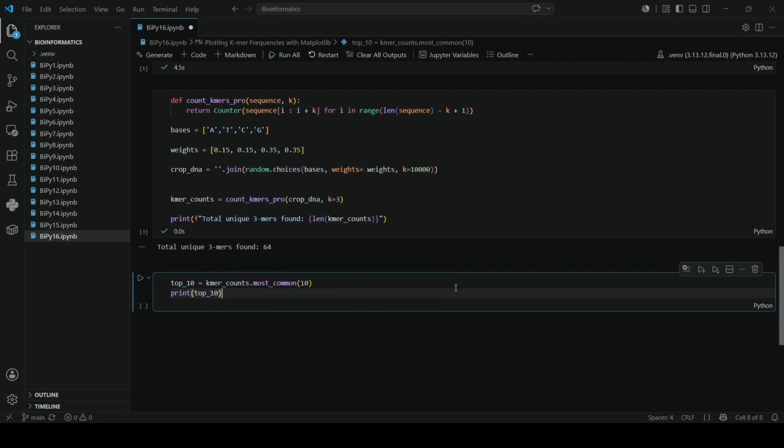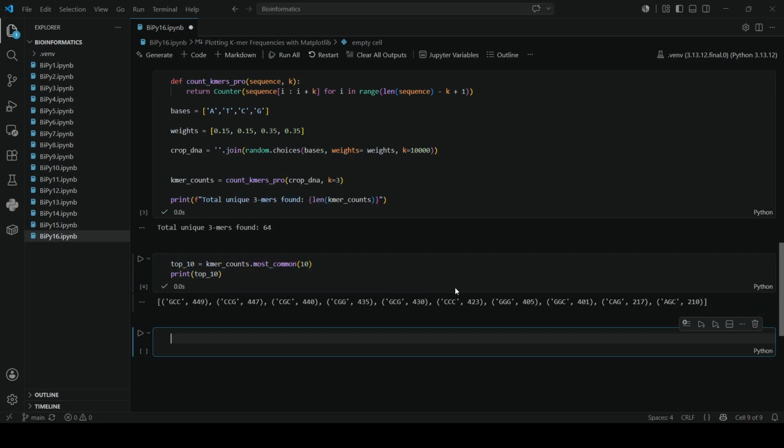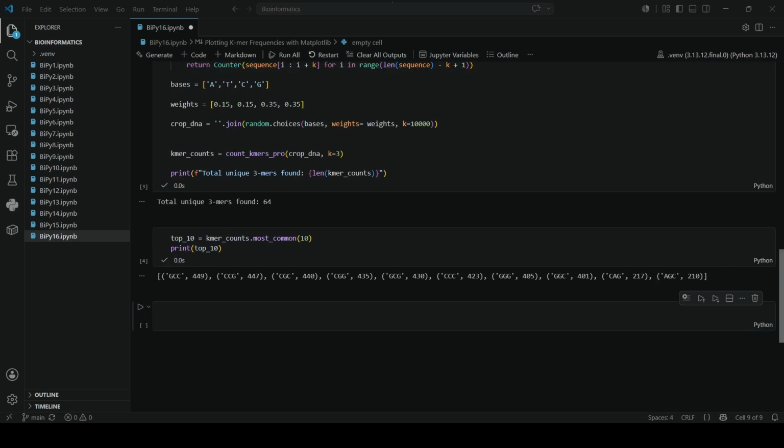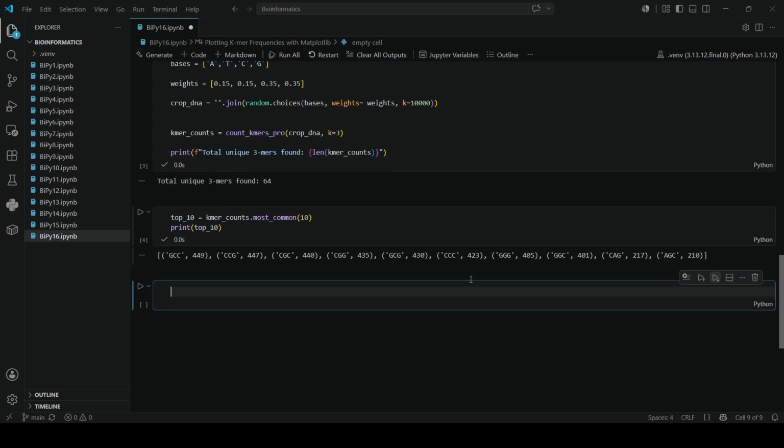So when you print top 10, notice the format. It is a list of tuples, right? So to plot this in Matplotlib, we need to split this into two separate lists. One list for the labels, which is the DNA text, and one list for the values, which is the numbers. We can do this using a quick list comprehension. So what we will do is we will split the tuple into X and Y. X will be for labels and Y will be for values.